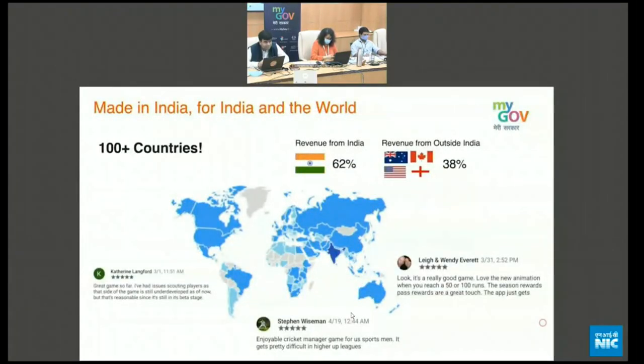HitWicket entertains users from 100+ countries. Users compete with other users to rank higher in city and country level leaderboards. Today, 30% of our 1 million users are from outside India, and they contribute to 38% of our revenue. Our dream is to put India on the global map for creating a world-class gaming IP.